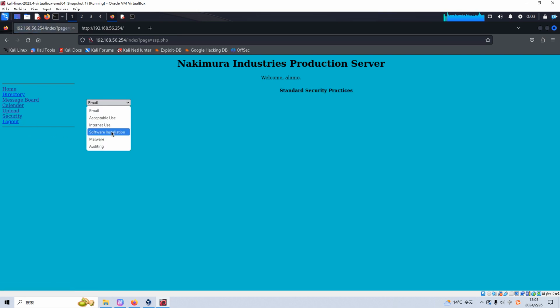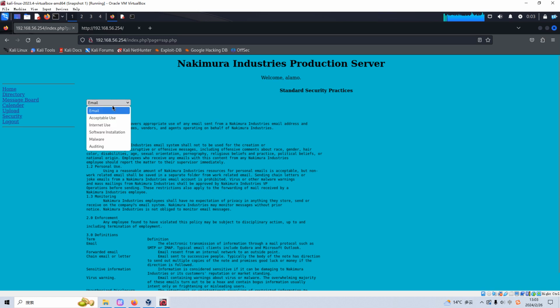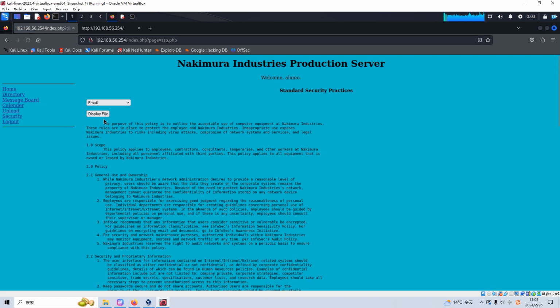There are several options available, like email, acceptable use. So we can display. And if we choose another one, I think this link or this function gives us access to different files.